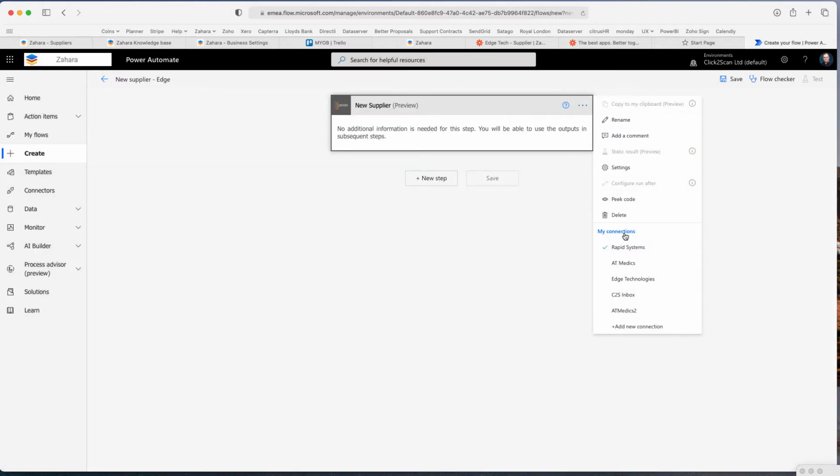Now, it will go with the very last connection you used. So I've already got some connections into Zahara. I've got one for Rapid Systems, I've got one for Edge Technologies. So I'm going to use the Edge Technologies one. So if I click back there, that's that.